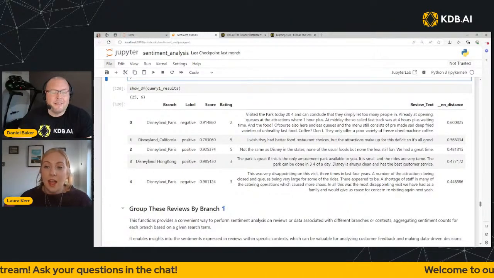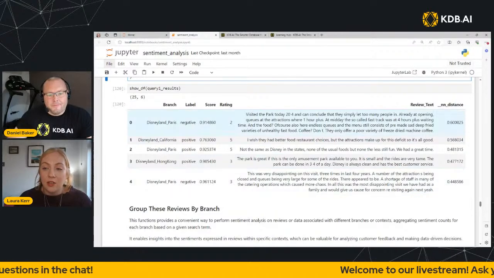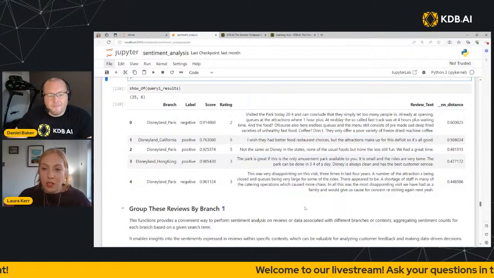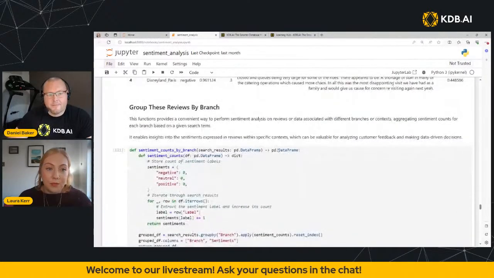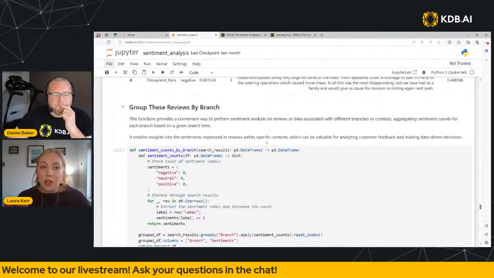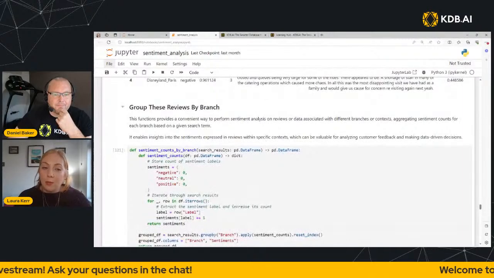Yeah, exactly. And you can see the nearest neighbor distance as well here, so it's important to look at as a whole. Another way to look at these results would be to group them by branch.